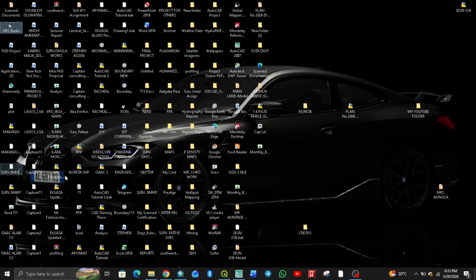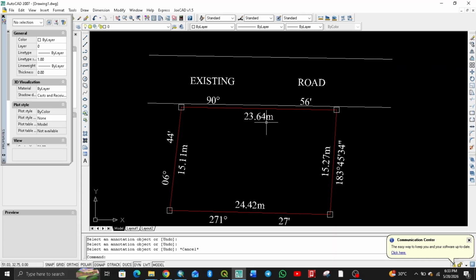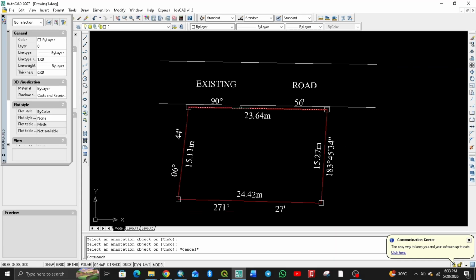So our topic today is how to plot bearing and distance on survey plan boundaries. I'm going to teach you guys how to put bearing and distance on survey plan boundaries. Okay, so let's just assume that this is the boundary of our survey plan.